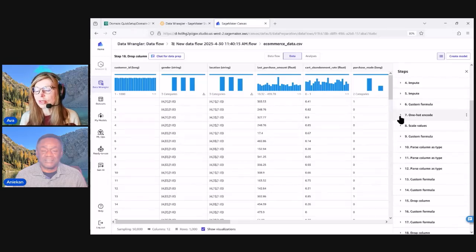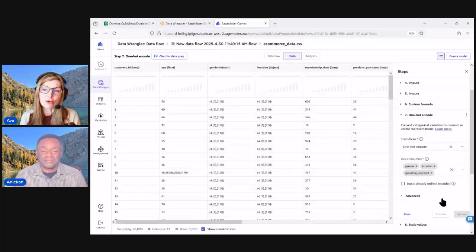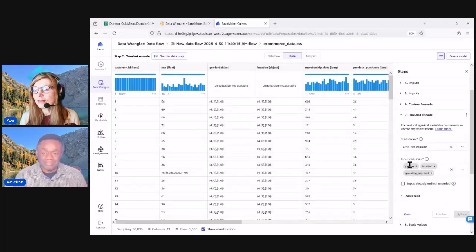The next one to show you, I'll just show you a couple more, is the one hot encode, because I know, Anieka, you just talked about it, right? Here I have three categorical columns: gender, location, and the spending segment. As we learned, they need to be turned into a numerical vector of some sort so that the model can understand them. So what I did here was simply say, I would like you to apply the one hot encode to those three columns. After this was applied, here's, for example, the gender. This is what it looks like, folks. So these are the one hot encoded vectors.